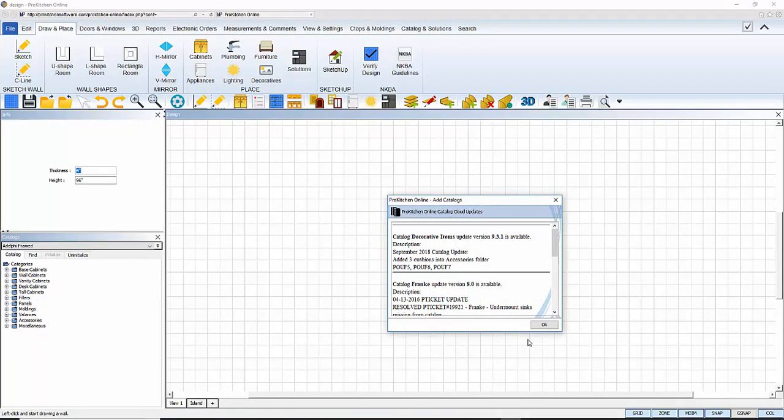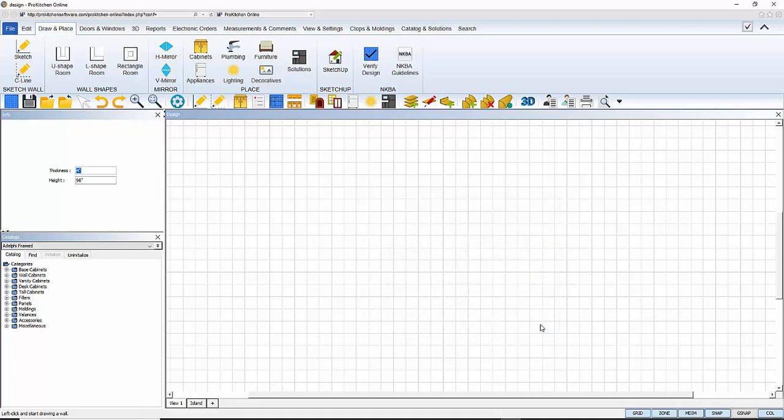I'm using Pro Kitchen Online, which is automatically updated on our server. If changes have been made since the last time you logged in, a dialog box will appear informing you of all changes. You can scroll to the changes or simply click on OK to dismiss the notifications.